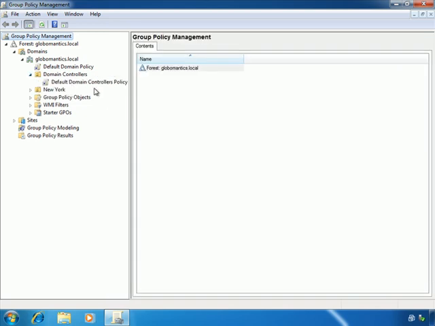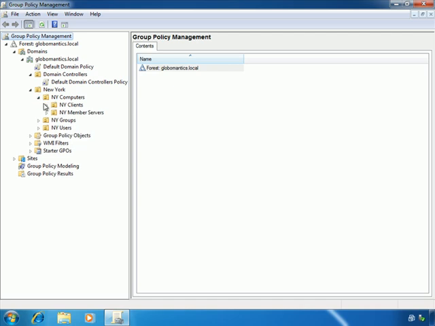And you'll see that we have all the same stuff. Okay, just kind of expanding this out so it looks very similar to what we were looking at. Matter of fact, it's not similar. It's identical to what we were looking at on our Windows Server 2008 domain controller. Okay, so this is the other way that we can manage group policies using the Remote Server Administration Tools.